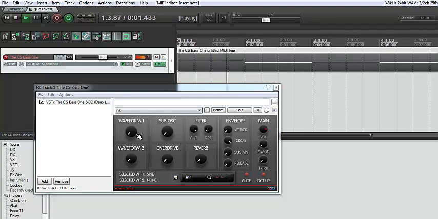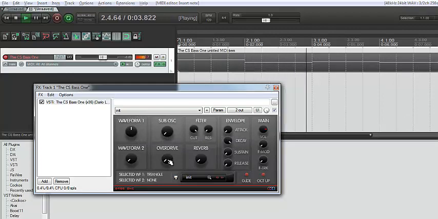Put it on loop so that we can tweak it, and it'll just keep repeating whilst we tweak. Quite boring at the moment. You can change the waveform. Triangle has a bit more interesting sound to it. We're going to add some overdrive. Now we start to get a much fatter bass sound.